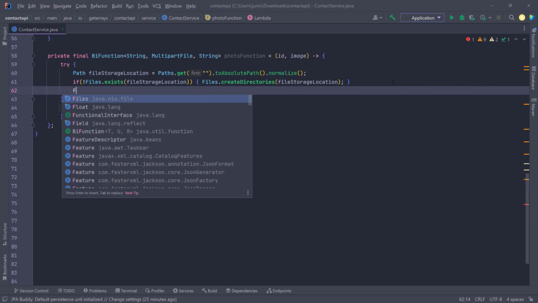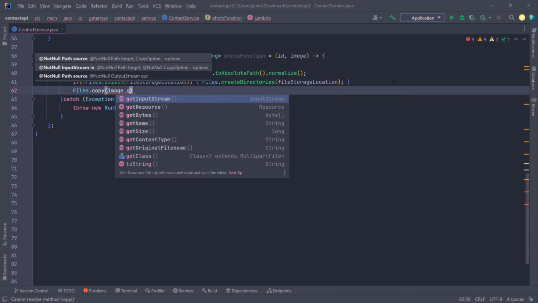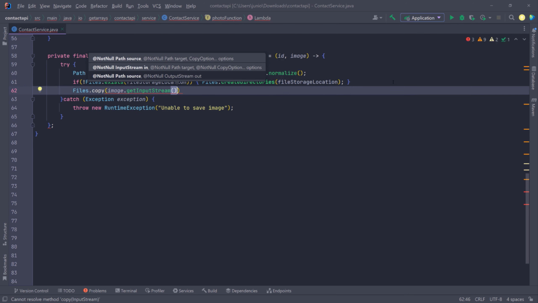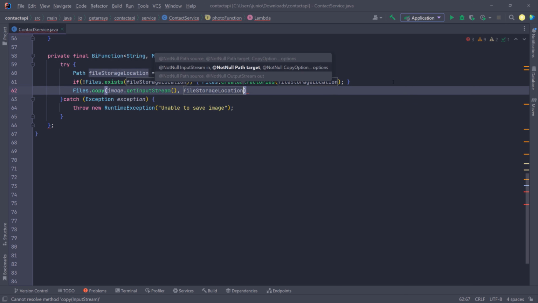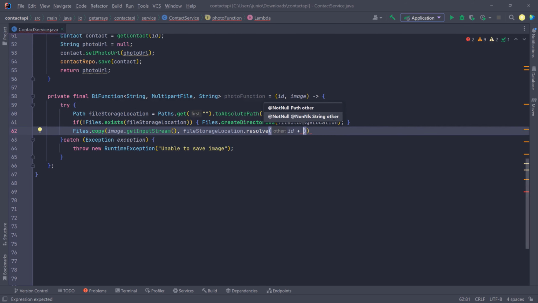So to save the file, we can call the Files class again. We can say copy, and then we can get the image, getInputStream. So we're going to get technically the data, and then we're going to see where to save it. So we're going to say path.resolve, and then we want to pass in the ID of the user. So we're going to say ID plus, and we need to get the extension of the file. So let's see here.